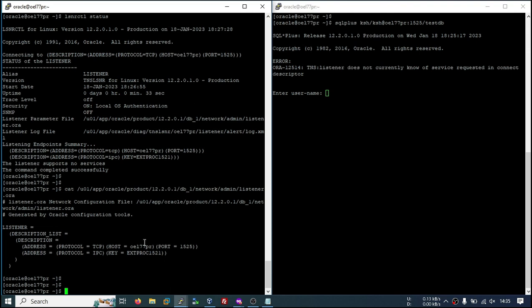The simple issue is the port is 1525, and I want to tell you about one Oracle documentation. It mentions that only if your listener is running on port 1521 will PMON register your service name in the listener. If your listener is running on a port other than 1521, that is different from the default port, then PMON will not register the service name in your listener. In that case we have two options: we can create a local listener or we can create a static listener.